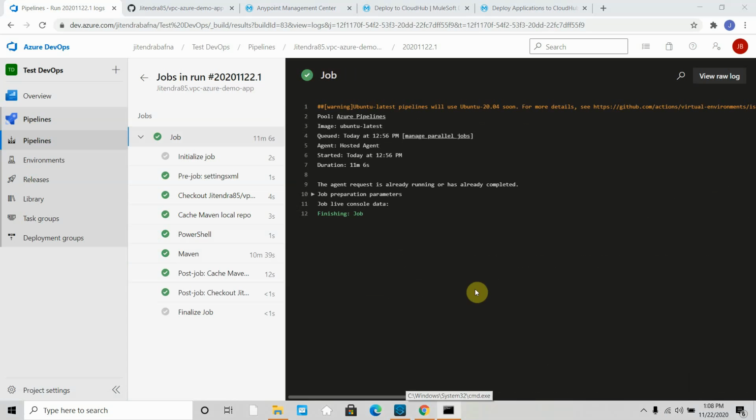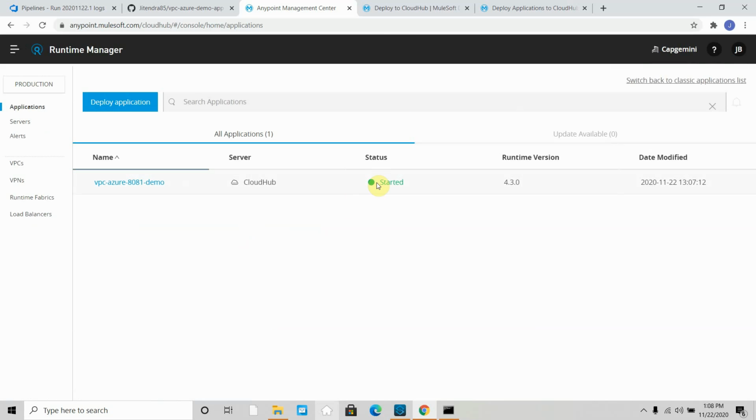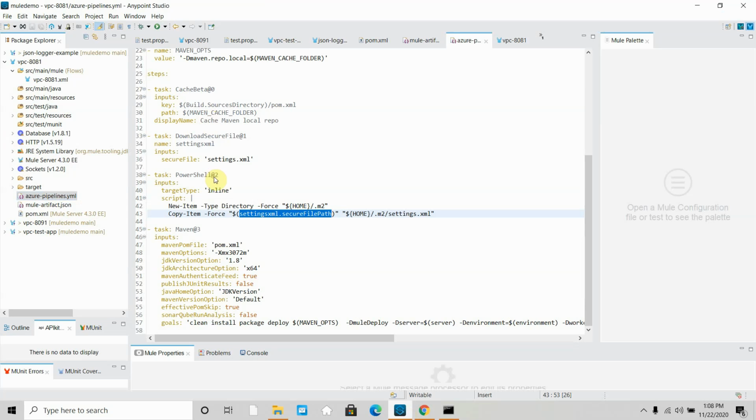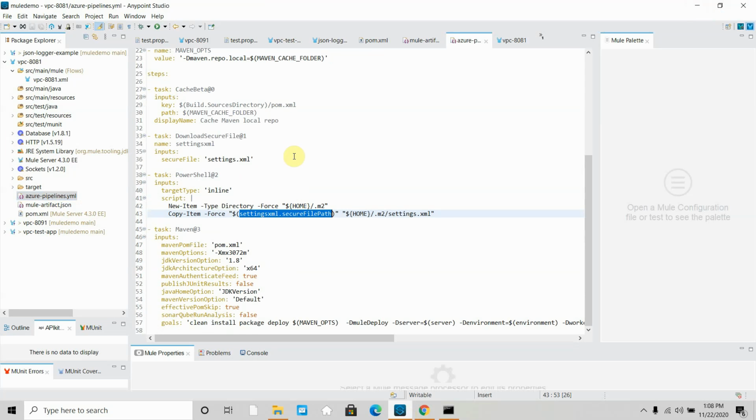Hello guys, welcome back. So my application has been successfully deployed. You can see that using Azure CI/CD pipeline. The important thing about Azure CI/CD pipeline is this azure-pipeline.yaml file. So that is a very important file. So I will share this file, so you can use this file for your future deployments and all those things. And the other important file is the settings.xml.